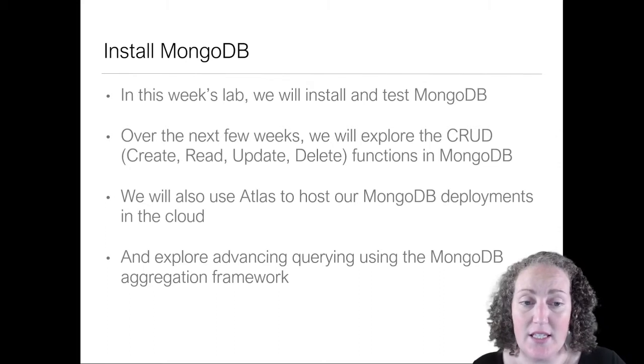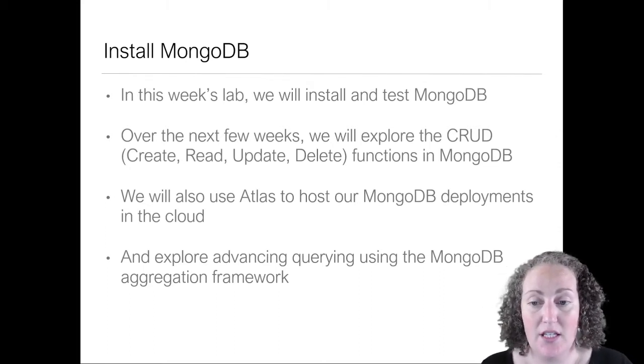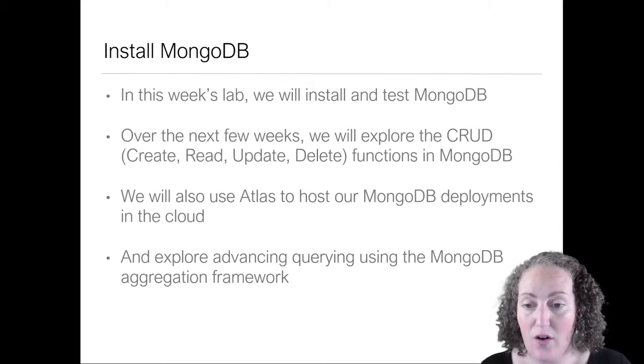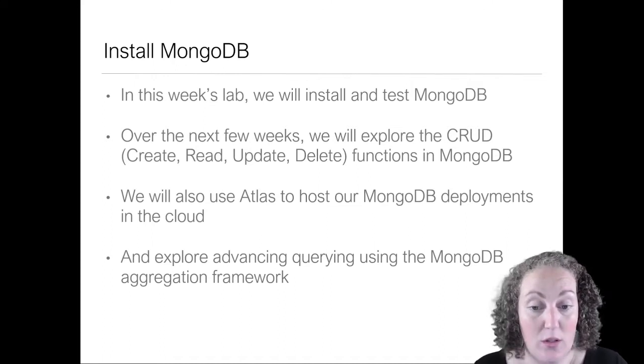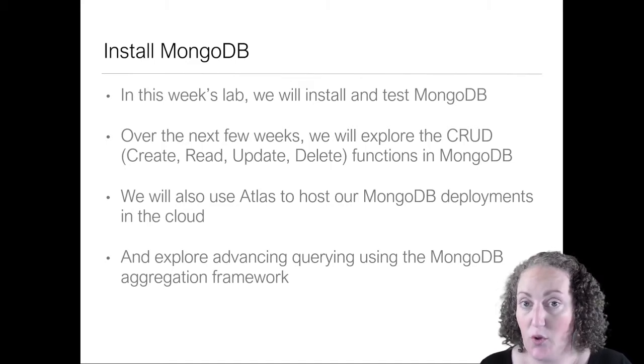Over the next few weeks, then, we'll get into exploring the CRUD functionality of Mongo. So create, read, update, and delete. We will also use Atlas to host our Mongo deployments in the cloud. And we'll look at the aggregation framework, which is used for advanced querying.